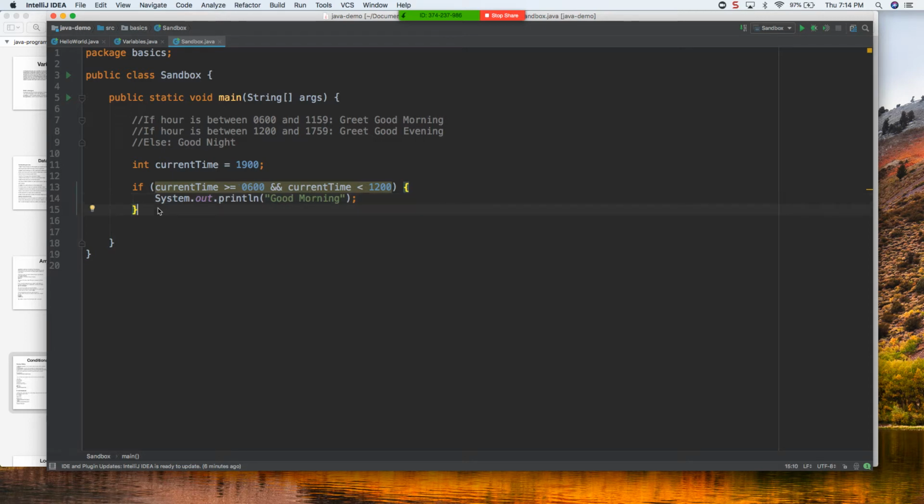All right. So let's say this is it, right? This is fine. This is what we want to do. And if we run this code, what happens? Raise your hand. Nothing happens, right? Because it evaluates to false because the current time is 1900. Make sense? Because 1900 doesn't fall under it.